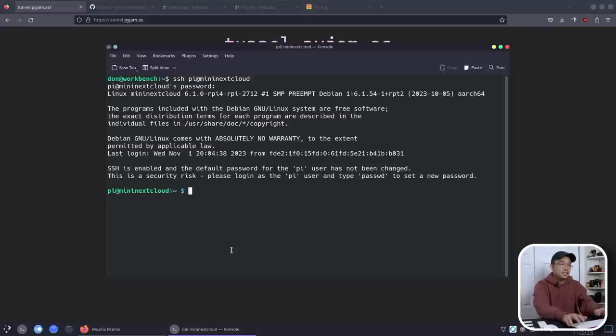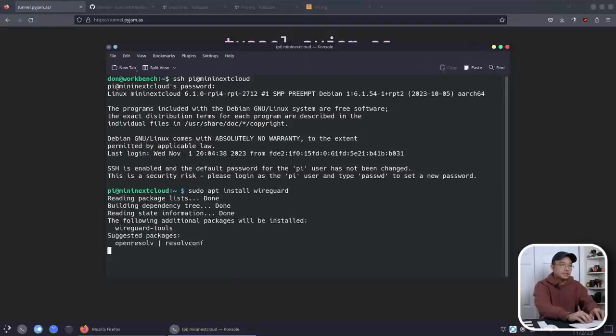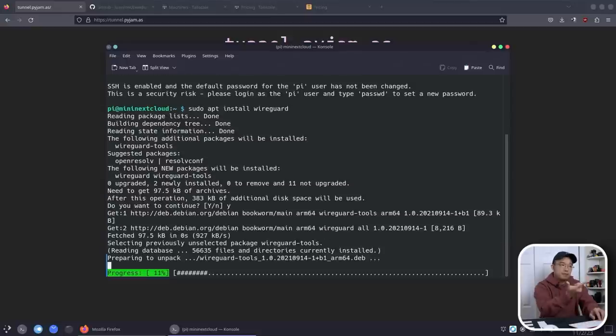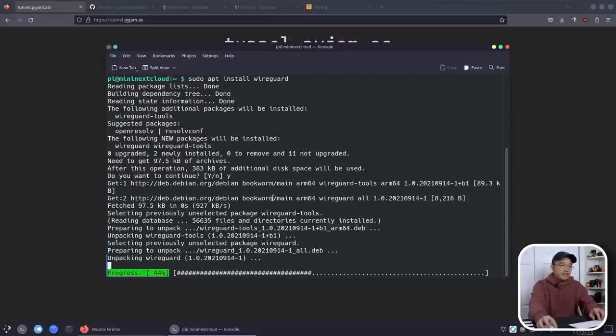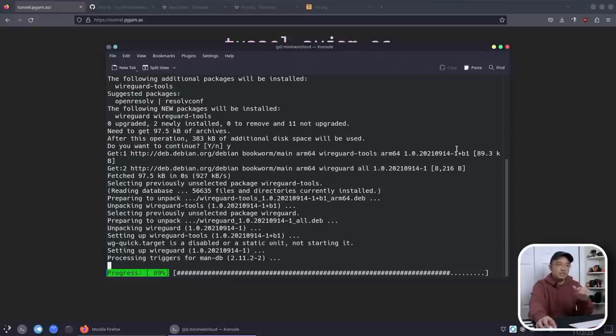All right, so now that we're here, the first thing we need to do is actually make sure we have WireGuard installed on the server. So I'm gonna do sudo apt install wireguard. And it's not installed, so I'm going to install it now. And then after this, we then can run the command.